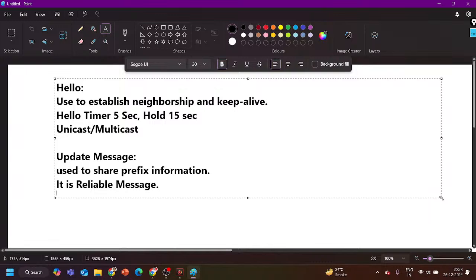Then query. Anything else about update message? It contains the network and the K values. Is it unicast or multicast? It can be unicast or multicast, both. Okay. Very good.